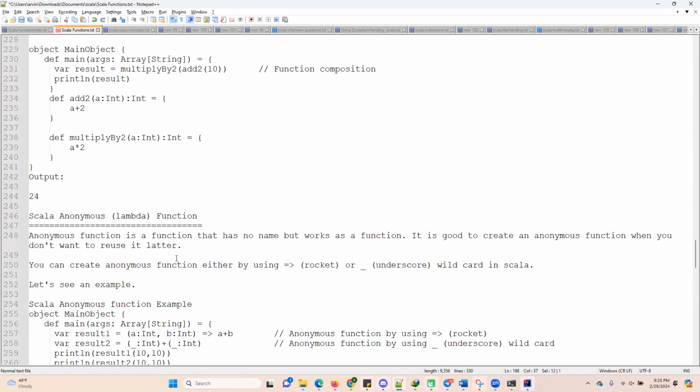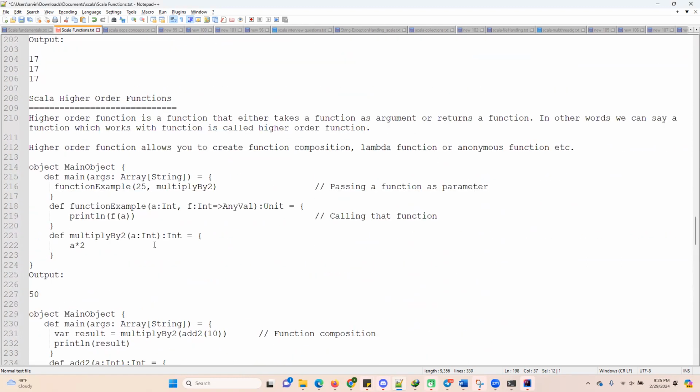Is it clear so far? So a higher order function is a function which takes a function as a parameter, because a higher order function is like a decorator in Python. Okay. So there is also the higher order function, when a function is taking a function as a parameter, or maybe returning a function.